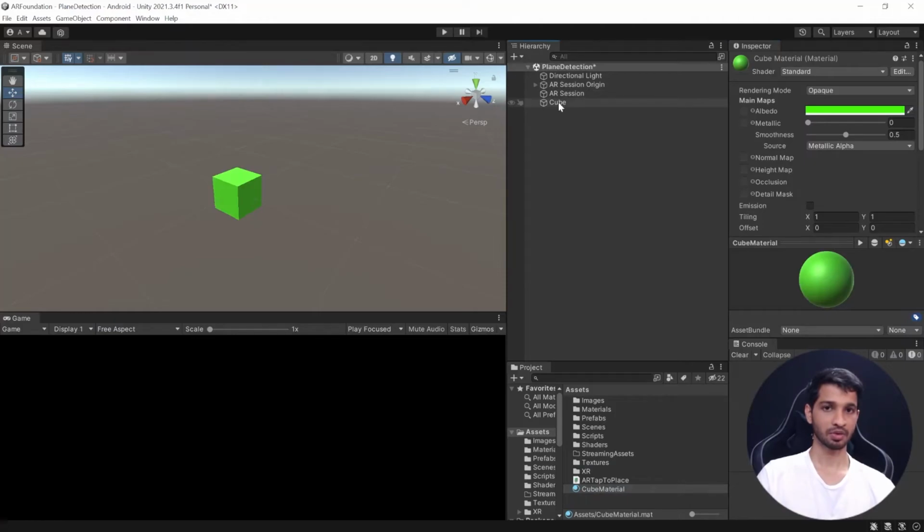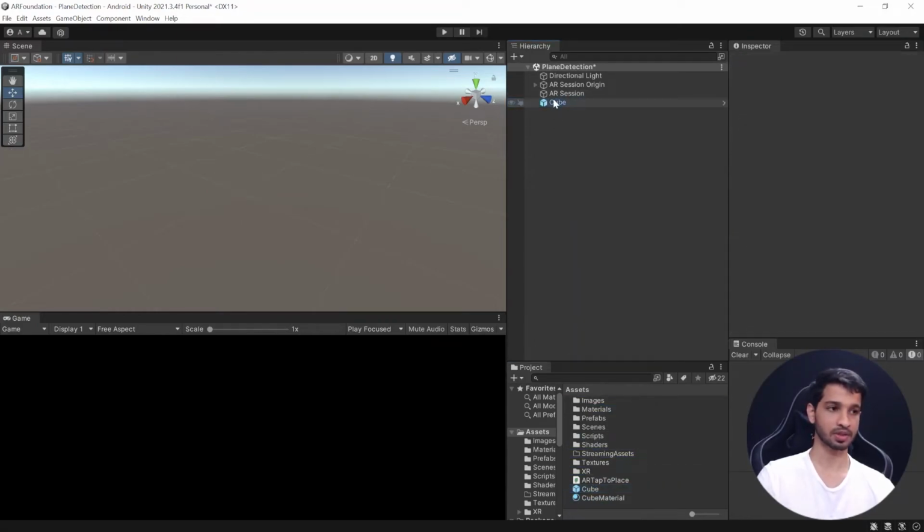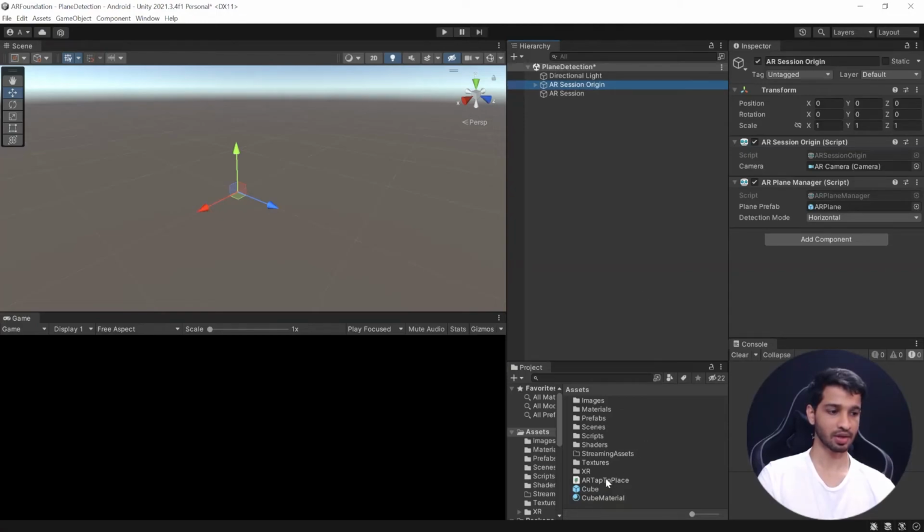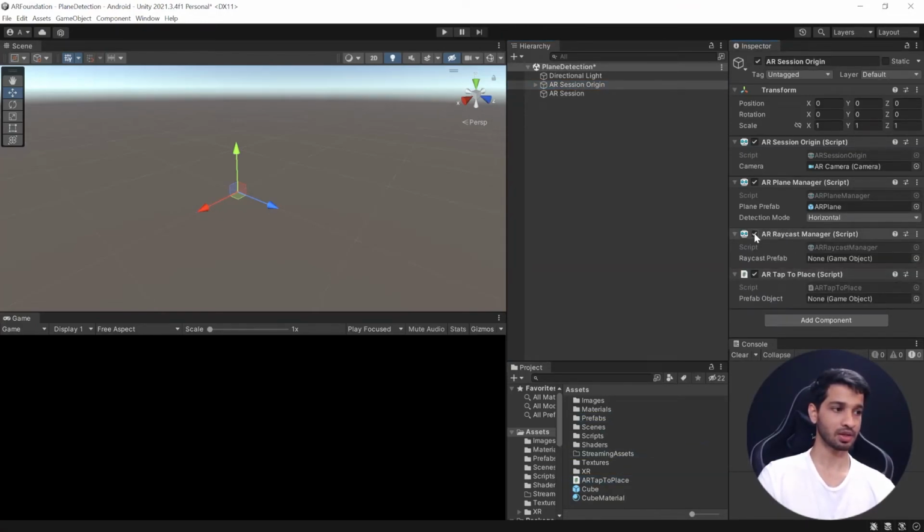Now next, we need to convert this into a prefab. To do that, you can just drag the cube into the project window here and get rid of it from the scene. Now select the AR Session Origin and drag and drop the component that we created. Now when you do that, you can see here that the Raycast Manager got automatically added, and you don't have to worry about the Raycast Prefab because we don't want it to show any prefab every time a raycast has been shot. And you can see here the AR Tap To Place needs a prefab object which we created. It is going to be the cube.